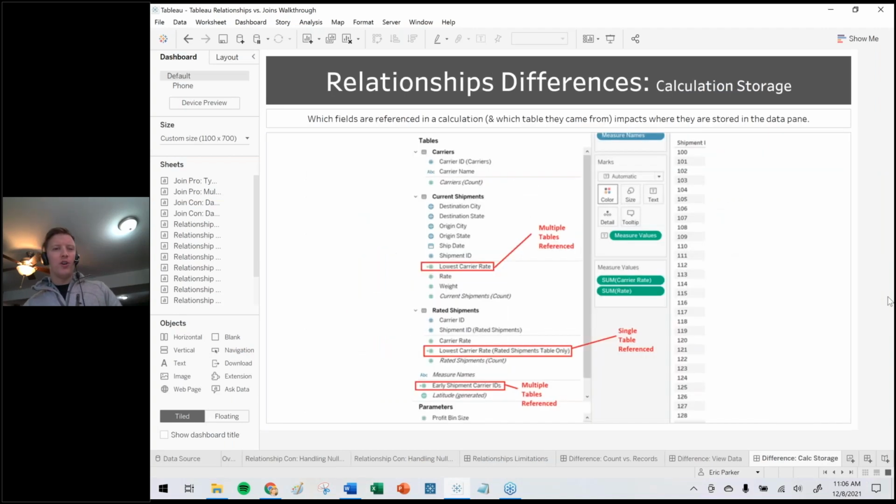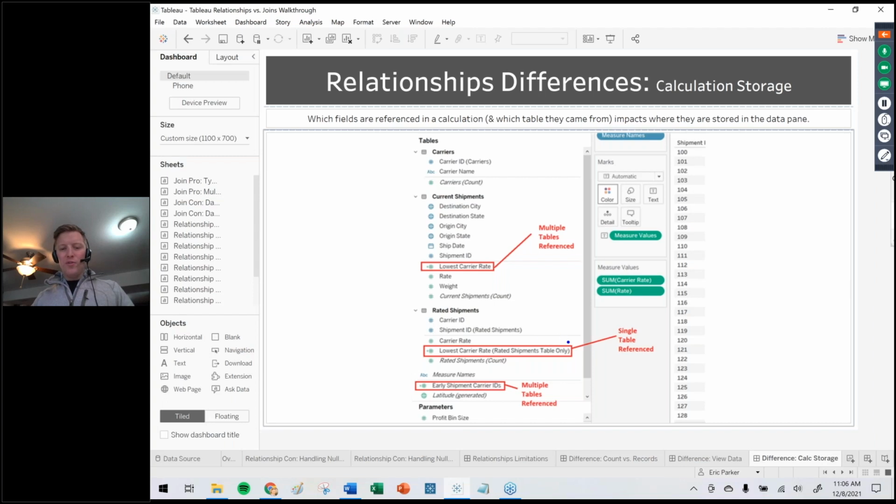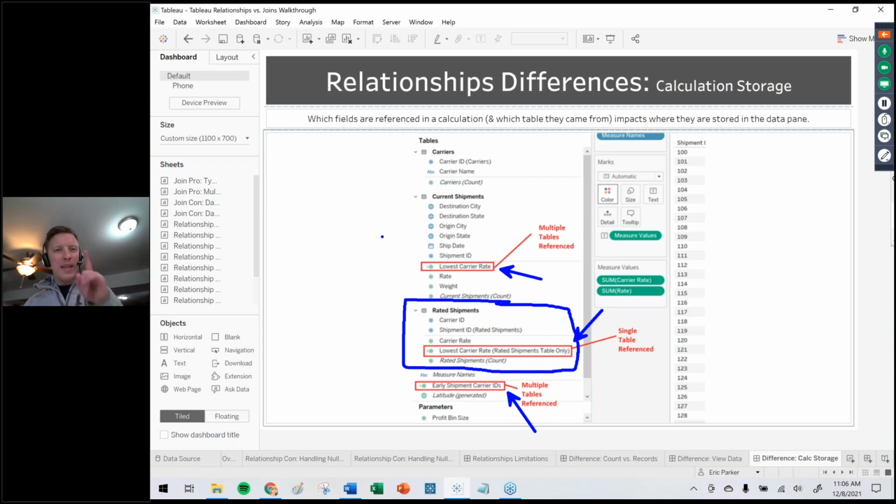And where calculations are stored, I didn't quite nail this one down. I'm sure there's a rule behind it. I just couldn't quite decipher what it was. If you are only referencing a single field in a calculation, or fields from a single data source, it's just going to store that calculation along with the other fields from that table. However, if you are referencing multiple fields, I noticed that sometimes it got saved with the individual table. Sometimes it just got saved at the bottom.